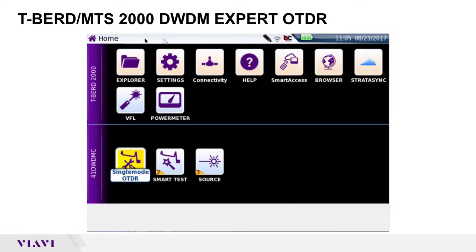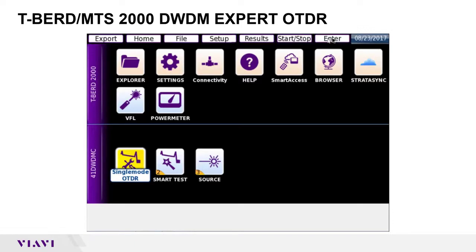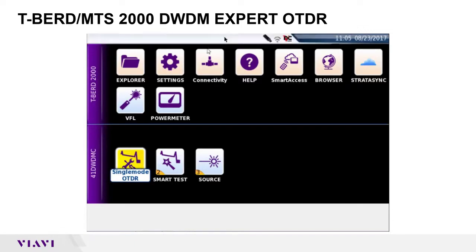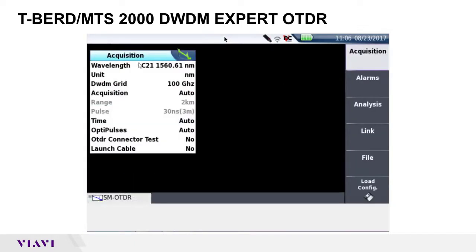Hit Setup. Today I'm shooting channel 21, which is 1560.61 nanometers. I'm going to verify that that's the channel. So it is in fact channel 21, 1560.61 going into my mux. From here, I have everything else set. I can go ahead and simply hit the start button.